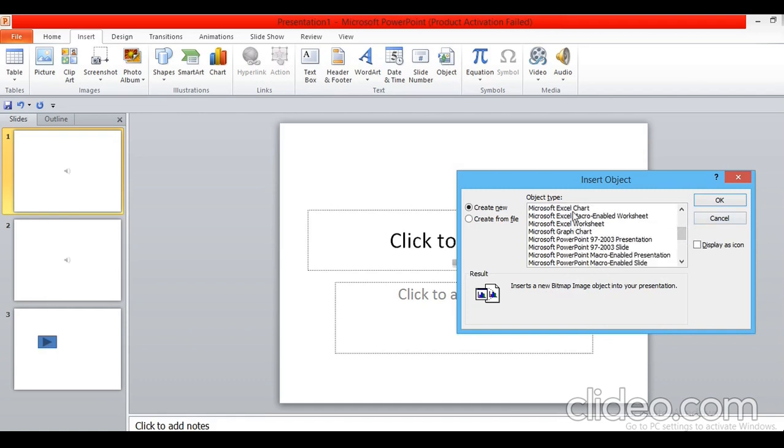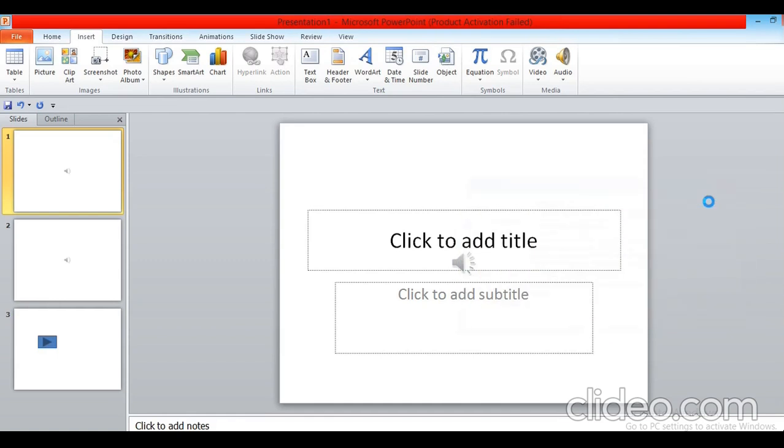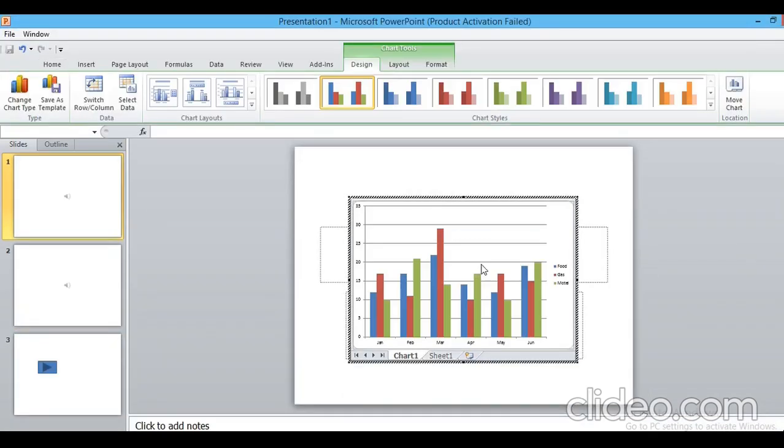If you want to insert an Excel chart, just for example take Excel chart, then OK. You can see here the Excel chart gets inserted in your presentation. After selecting the file from the Browse dialog box, click on the OK button, and your file gets inserted in your presentation. That is how to insert an object in your presentation.